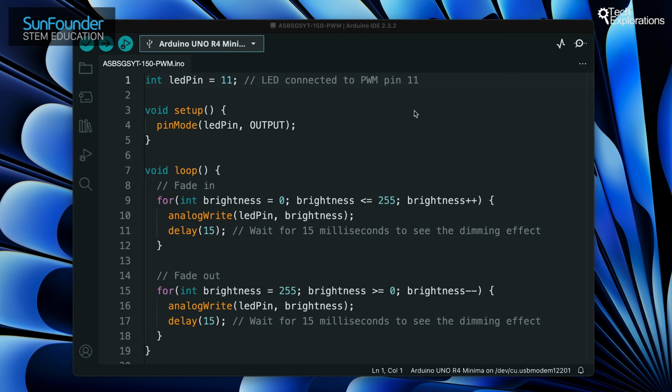The Arduino sketch we are about to write creates a fading effect on an LED that's connected to digital pin 11 using PWM. In this code, we use a for loop to increase the PWM value to fade the LED in gradually and then decrease the value to fade it out. The analogWrite function is what controls the LED's brightness.